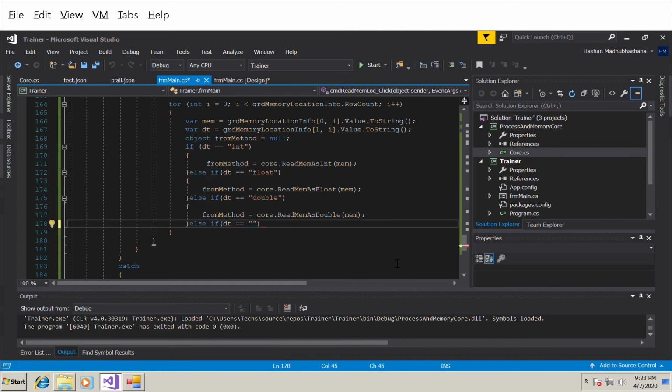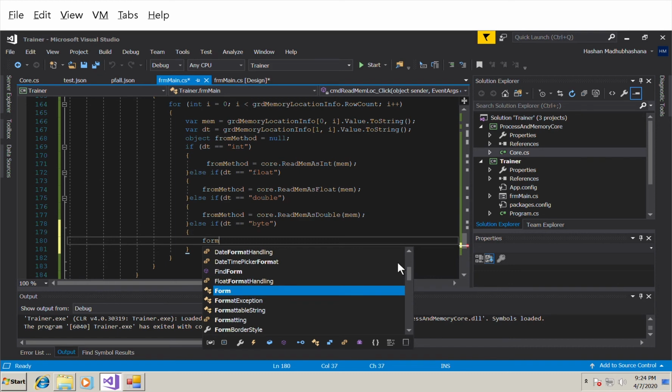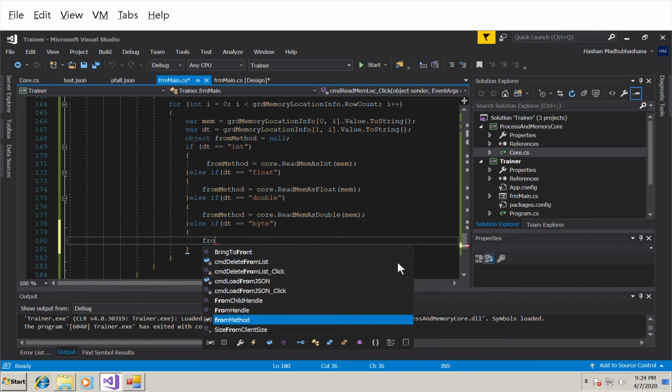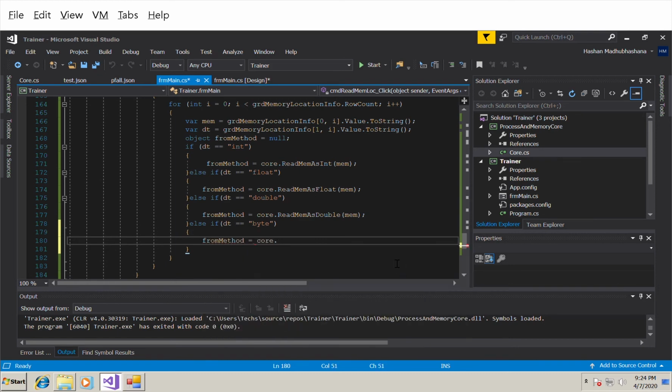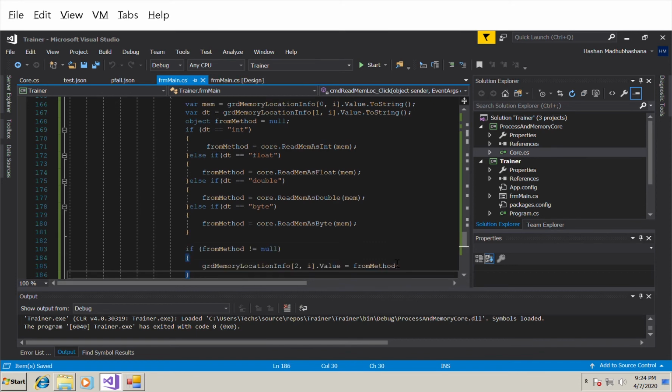so if this is double, now this should be byte. We have int, float, double, and final one is byte. Alright, byte. So from method is going to be core.readmem as double. Sorry, readmem as byte. Okay, simply mem here. Now here, after everything, if the final method is not null, then we'll value the final method.